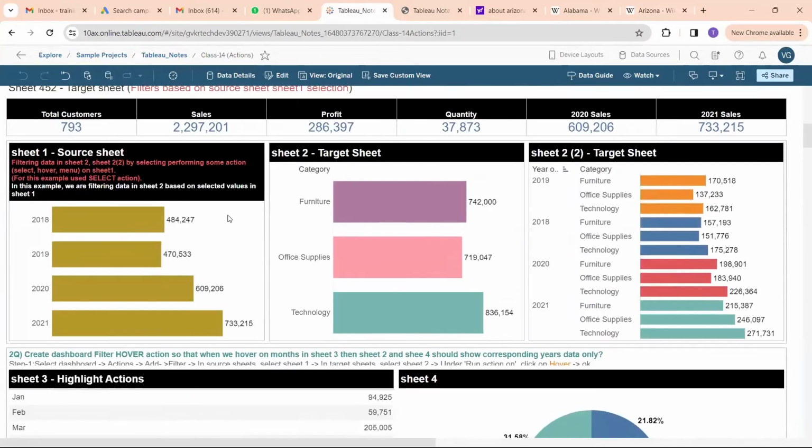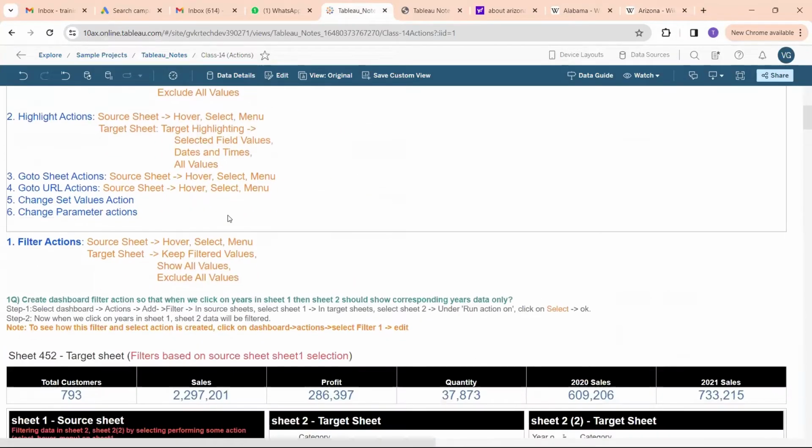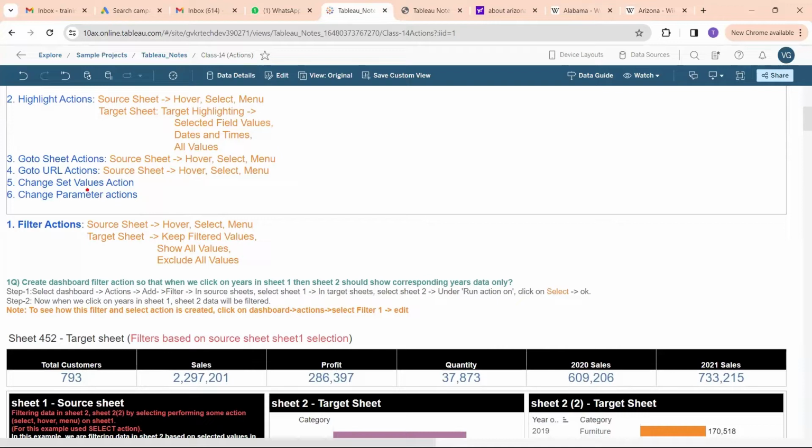But here we have a few more options. Those are nothing but the change set value section and the change parameter value section. So these two are a bit difficult to understand. But if you go through by concept, then it will be easy for us to understand. We already know how to create a parameter, right? So once you create a parameter, we'll see how to change that parameter value using actions.